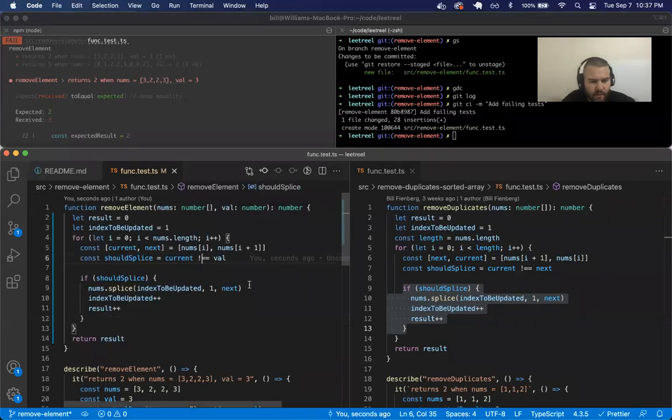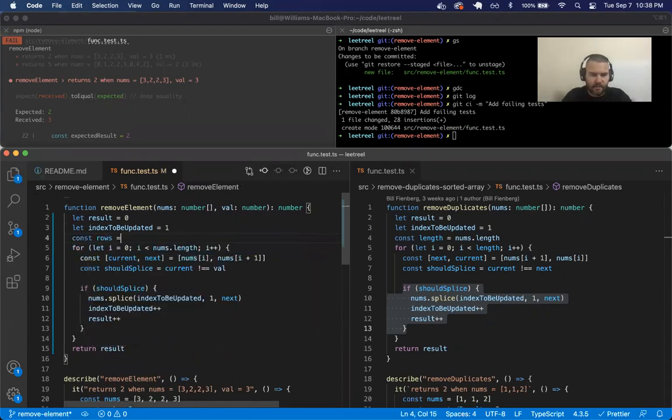Okay. So I guess just let's console.log nums. Actually, I'll do, let's try this const rows equals.